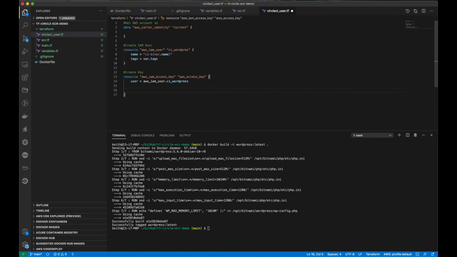This key needs the user to be there, so we're going to use a Terraform concept of depends on. So it depends on equals, and you can put in a list of different resources that this resource depends on, which means that this won't even try to be created until the other one is created. And we're just going to say it depends on AWS IAM user CI WordPress.